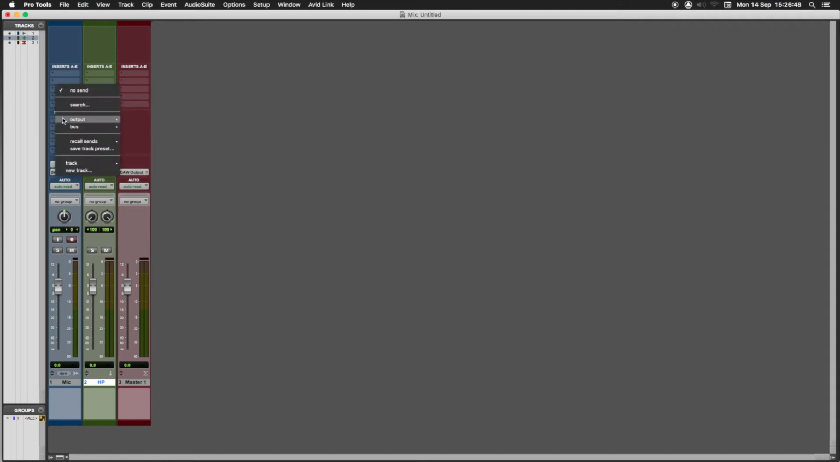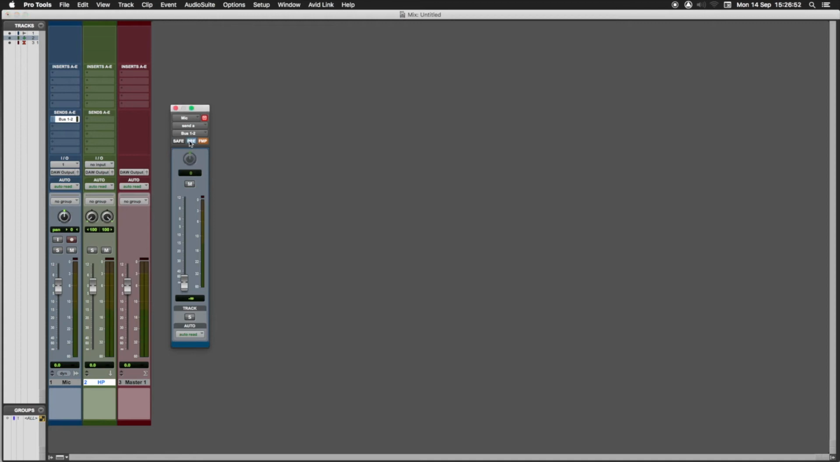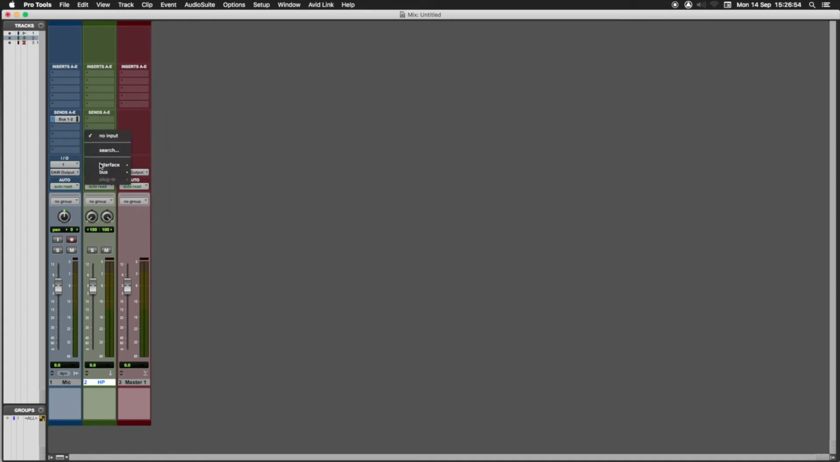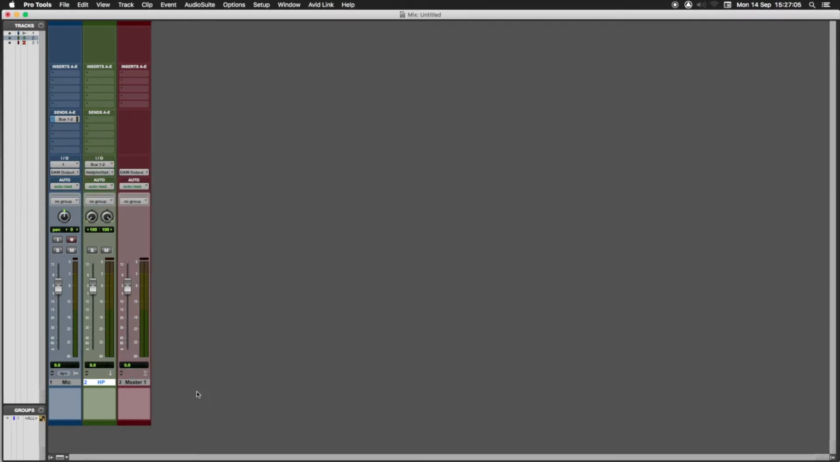Next, create a pre-fade send to bus 1 and 2 from the mic channel. And we're going to use that bus as the input of our stereo aux channel, which is going to be our headphone mix. The output of this aux channel should be the other one we saw in the I/O settings before. Headphone out.